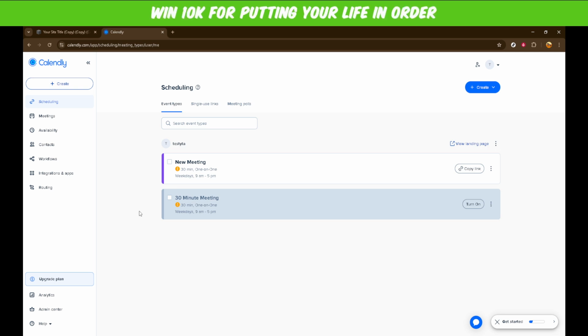Let's dive right in. To get started, we're going to navigate to Calendly. So, open your web browser and log in to your Calendly account. Once you're logged in, you'll see a list of all your scheduled events. Choose the calendar you wish to integrate with your Squarespace site.